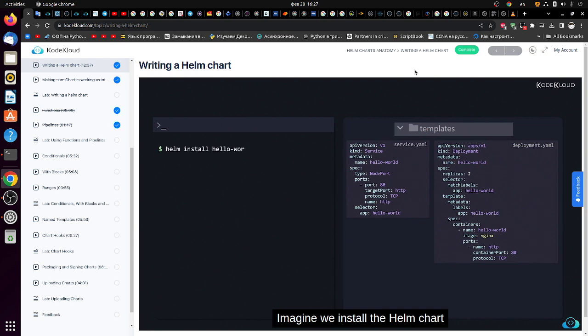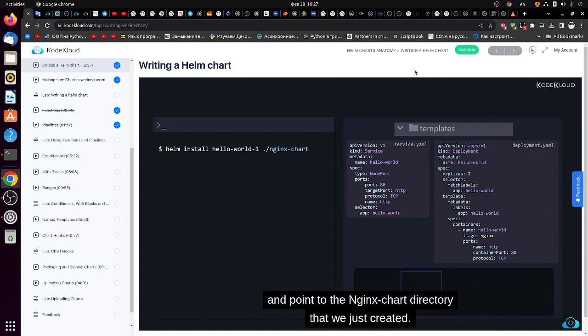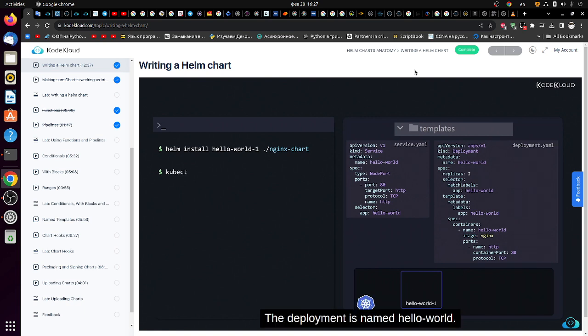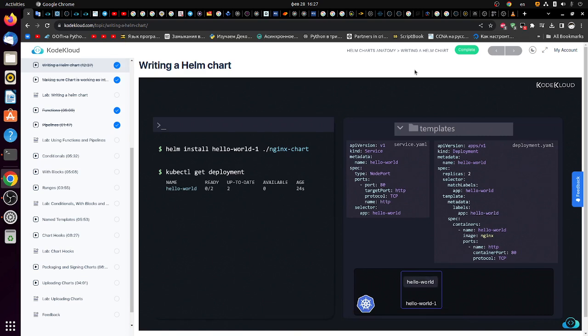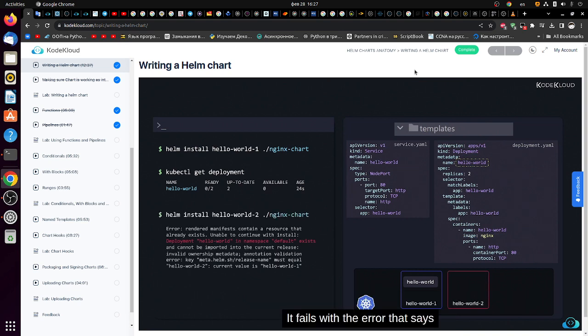Imagine we install the Helm chart with this using the helm install command. We give the release a name, hello-world-1, and point to the nginx chart directory that we just created. It installs the chart and creates a deployment. The deployment is named hello-world. This is because the template file has the name hello-world defined in it. Now, what happens when you try to install another release of the same chart? It fails with the error message that says a deployment with the name hello-world already exists.